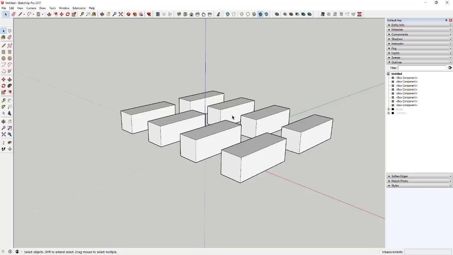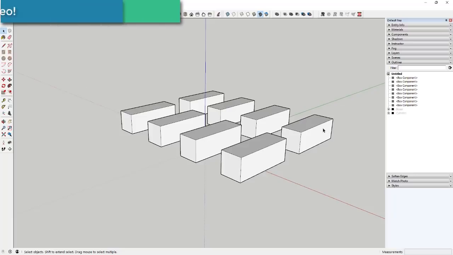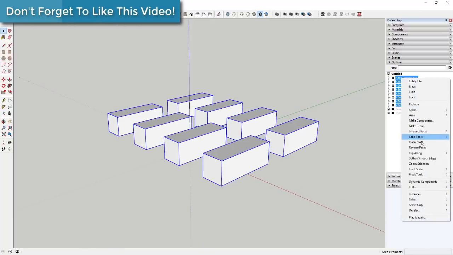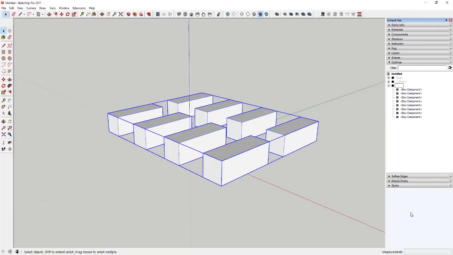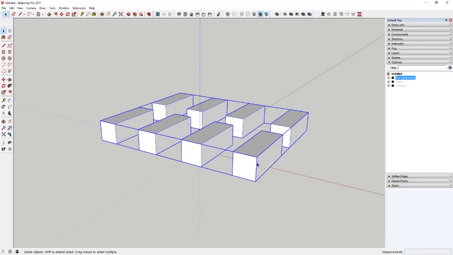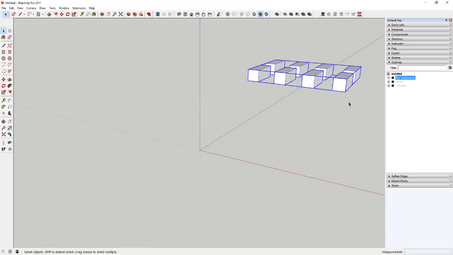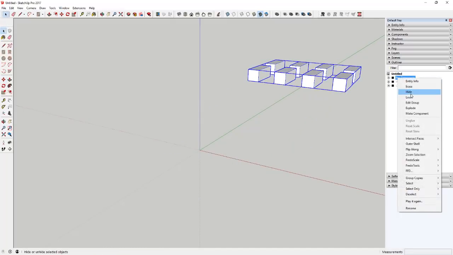So the only time you'd use a group instead is if it's something that you're never going to make a copy of ever. And I can do the same thing where I can group all of these, and then I can name this box components and then minimize it. So now I can select that group really easily. I can move it out of the way, and I can hide it.